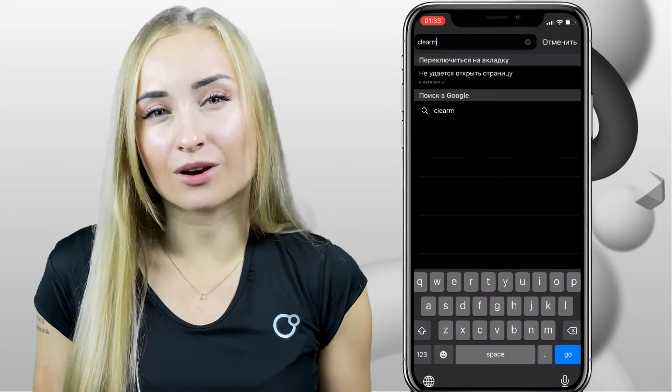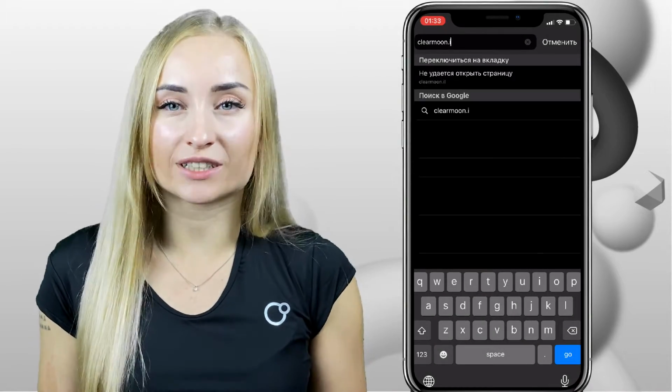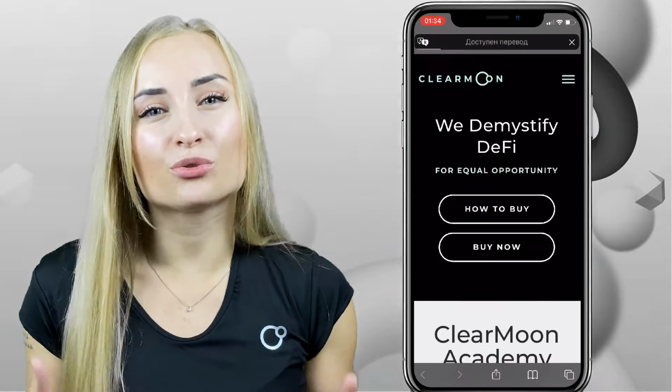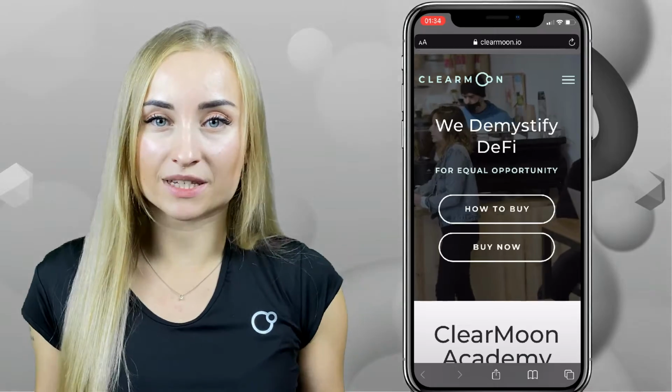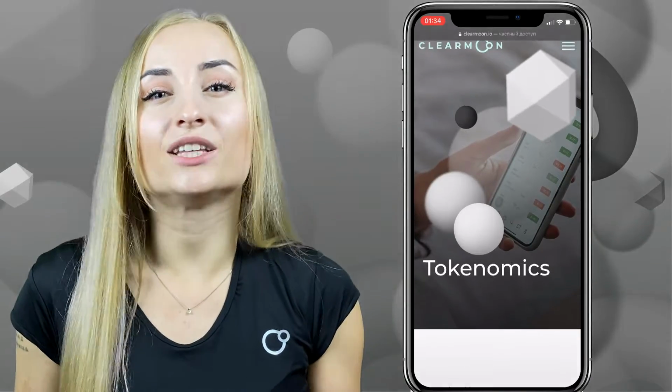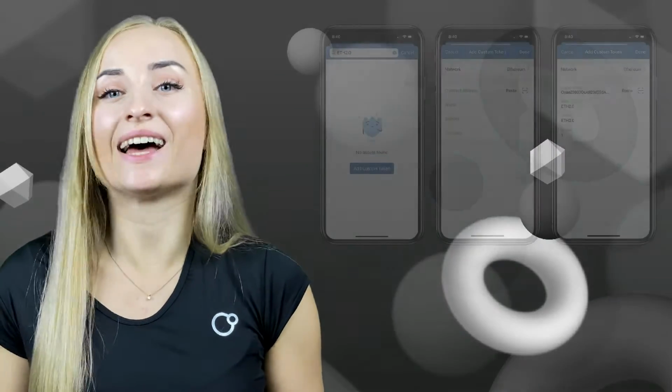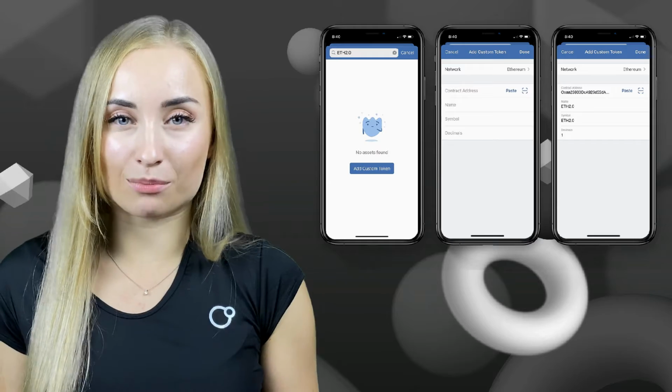And the easiest way for us to find the ClearMoon contract address is to look on the ClearMoon website. You can simply go to the clearmoon.io website and click the Tokenomics tab. Then scroll down a bit and you will see the contract address listed. Now we need to copy the contract address and go back to the Trustwallet app.